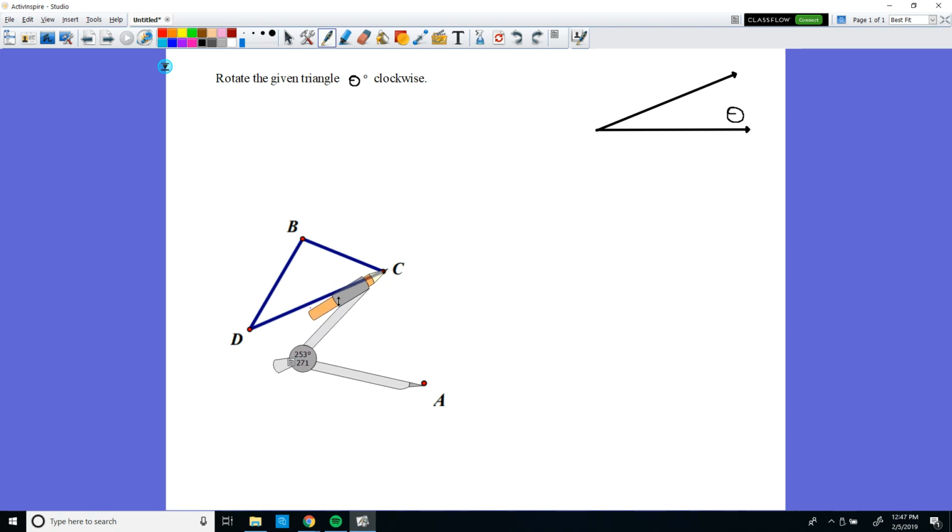So knowing that, what we're going to do here is create some arcs coming from the pre-image points. I'm going to get my compass. I'm going to put one leg on the center of rotation and the other leg on one of my vertices, and I'm going to create an arc coming from that point. Because if I rotate it in a clockwise position, the image of point C should be somewhere in this arc.